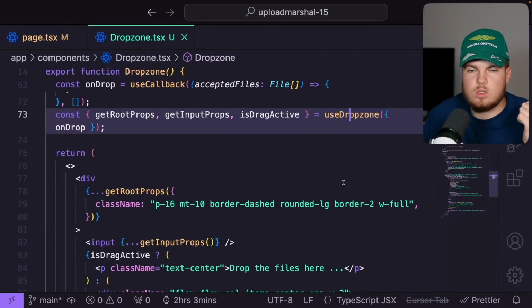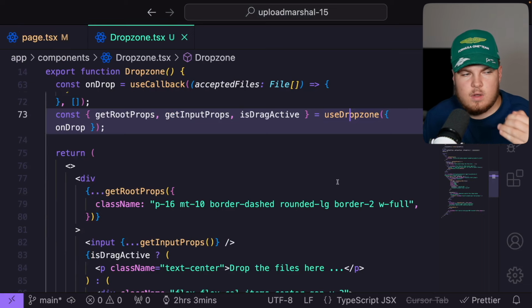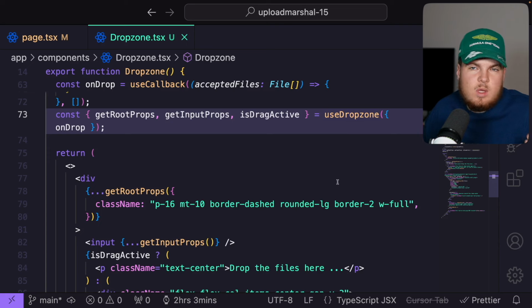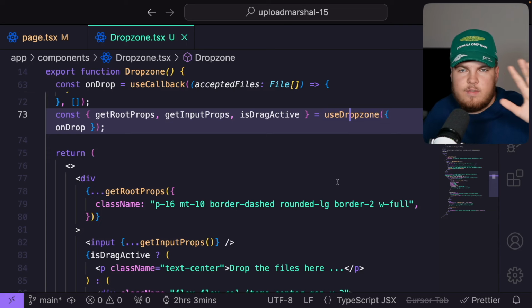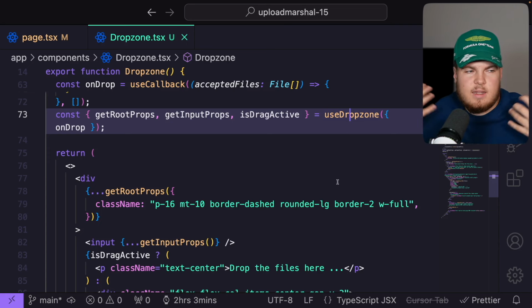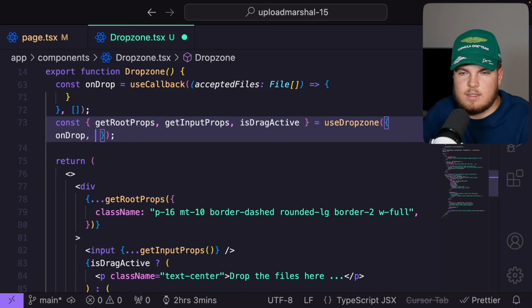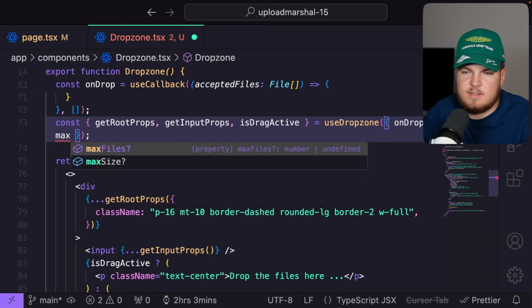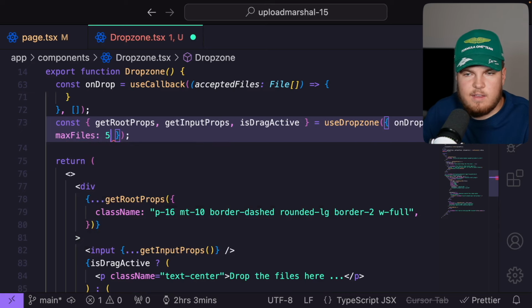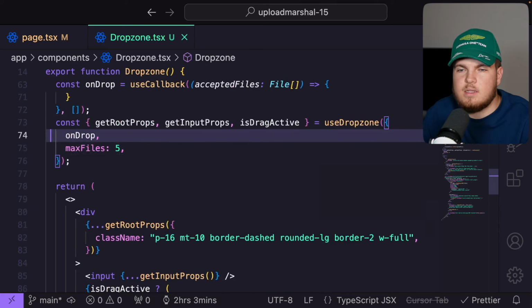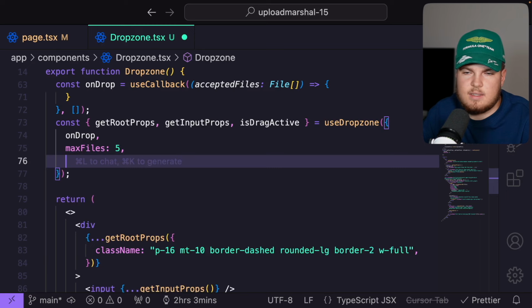Then we have our useDropzone hook, and inside of here we can configure it even further to say, for example, that we only want to allow the user to upload 5 files or 5 megabytes and everything like that. So right here after the onDrop, I can add a comma, and we can say maxFiles. Let's say 5 files should be the max. Then let's also do a maxSize.